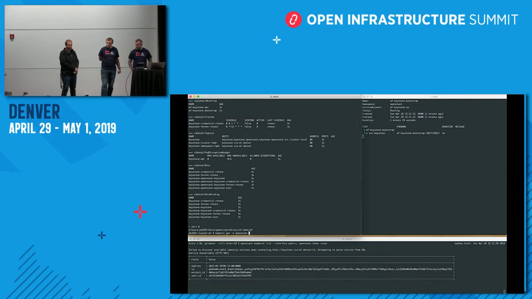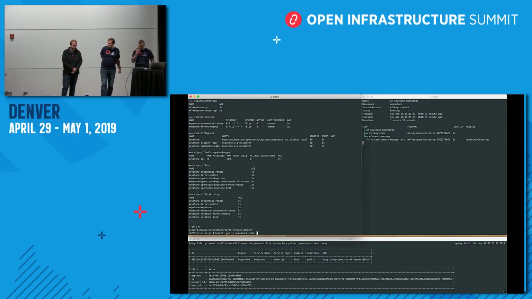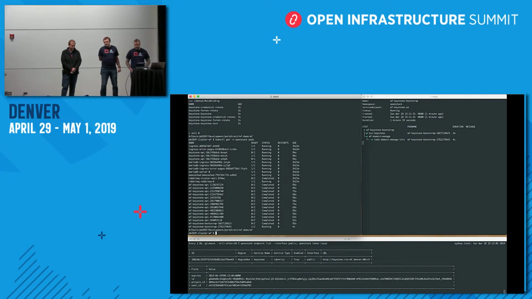I think it's worth pointing out that on the right-hand side, you're seeing the out-of-the-box Argo CLI output there. Oh, yes. Okay. Here we can see we started to get some tokens, and also the bootstrap job is completed.